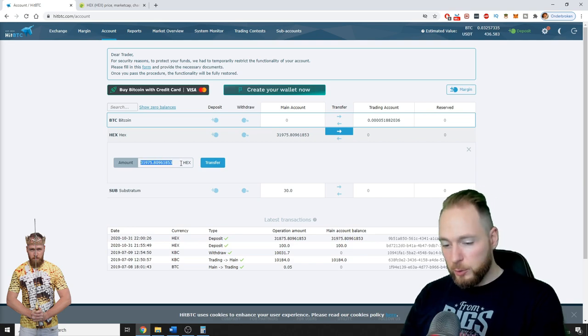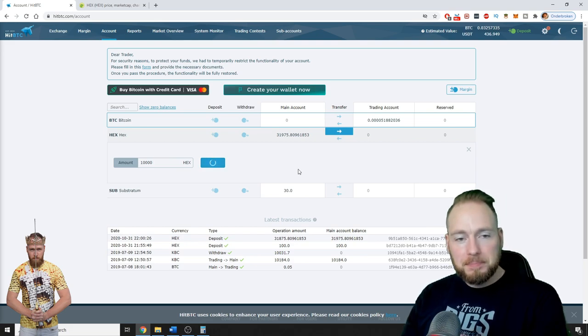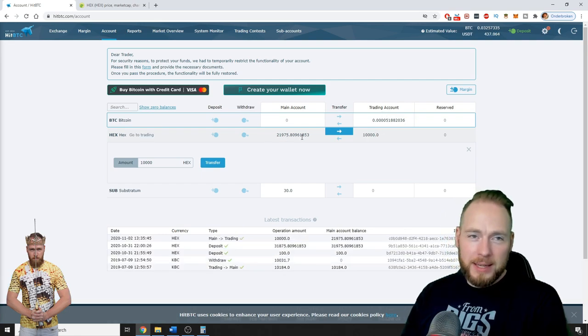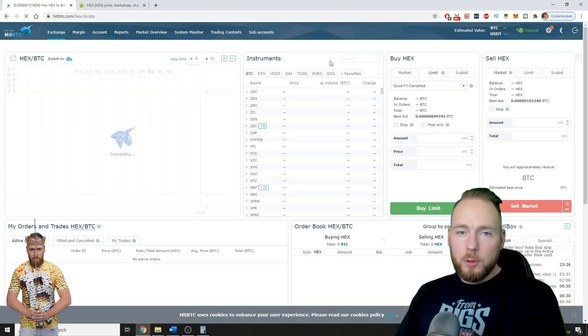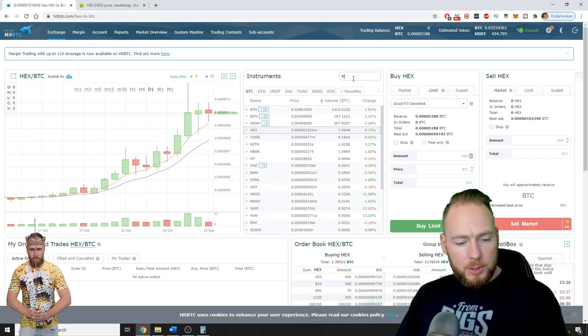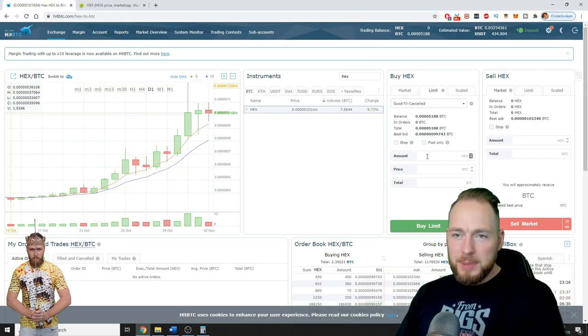So let's transfer 10,000. Transfer, and then you can start trading with it. When it's in your main account, you can't trade with it. I already entered it here, but you just search your cryptocurrency. For me, it's HEX. Then you see you can exchange HEX to BTC. So you can buy HEX, you can sell HEX.